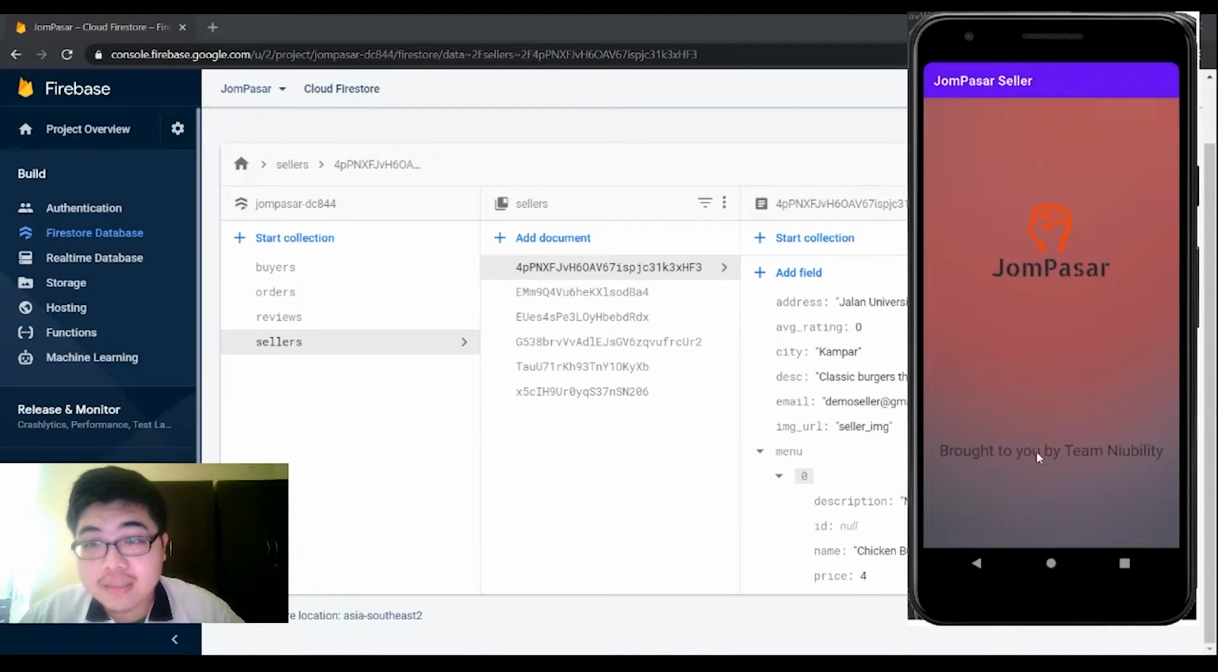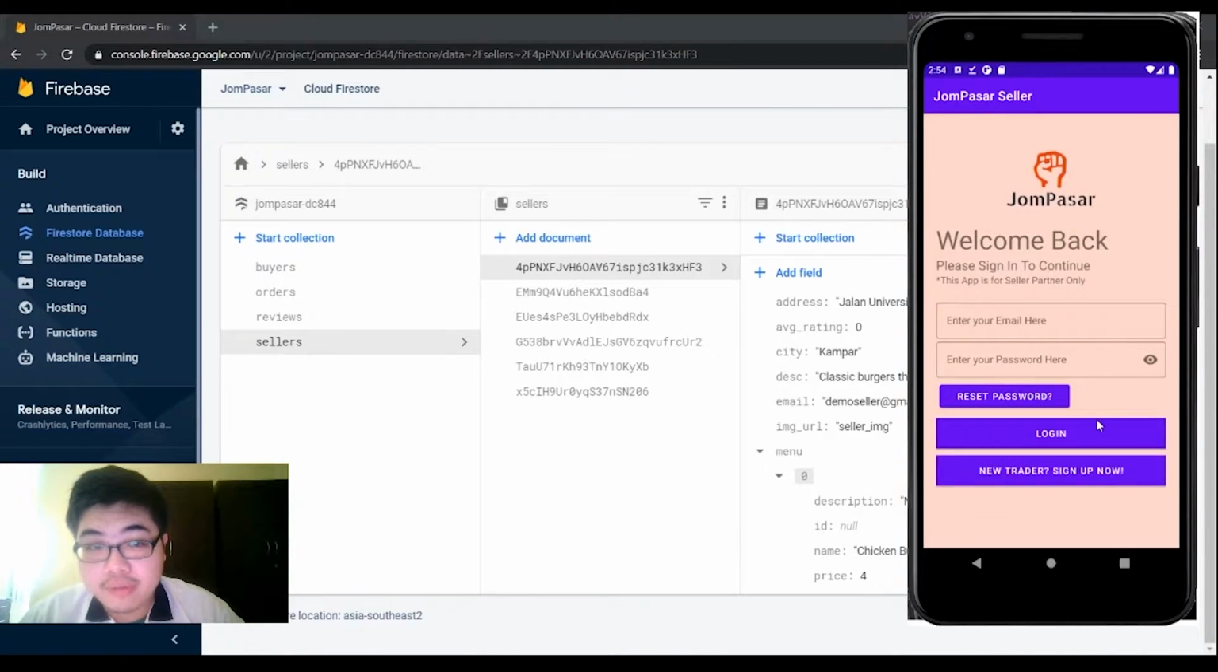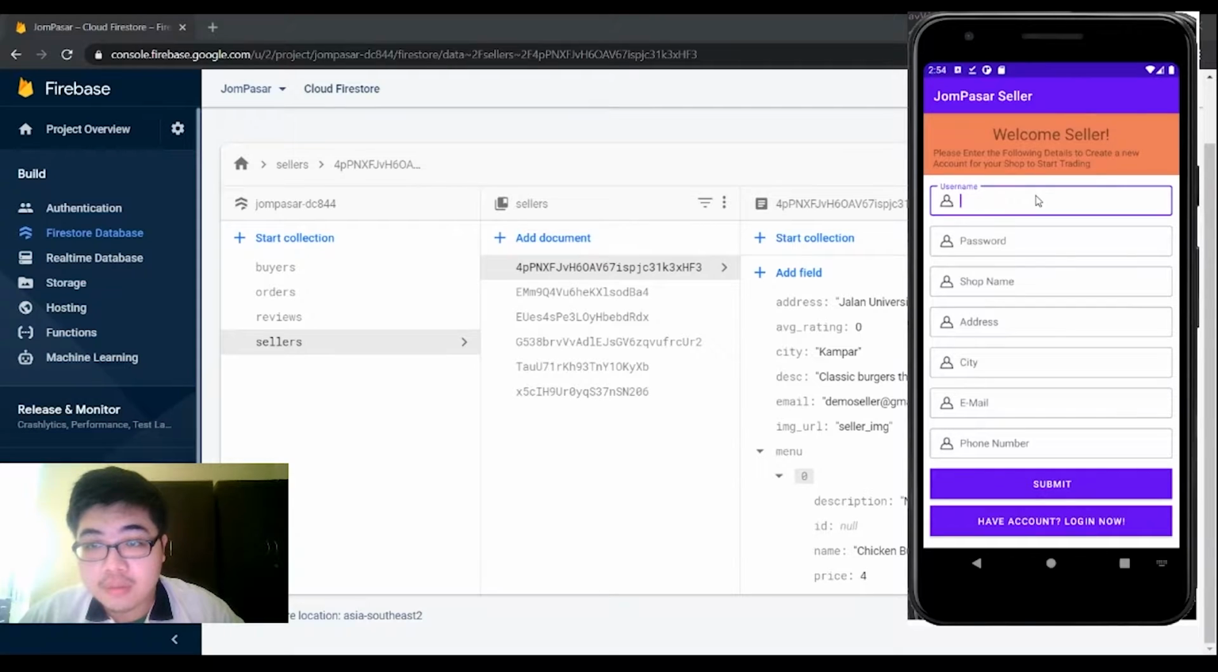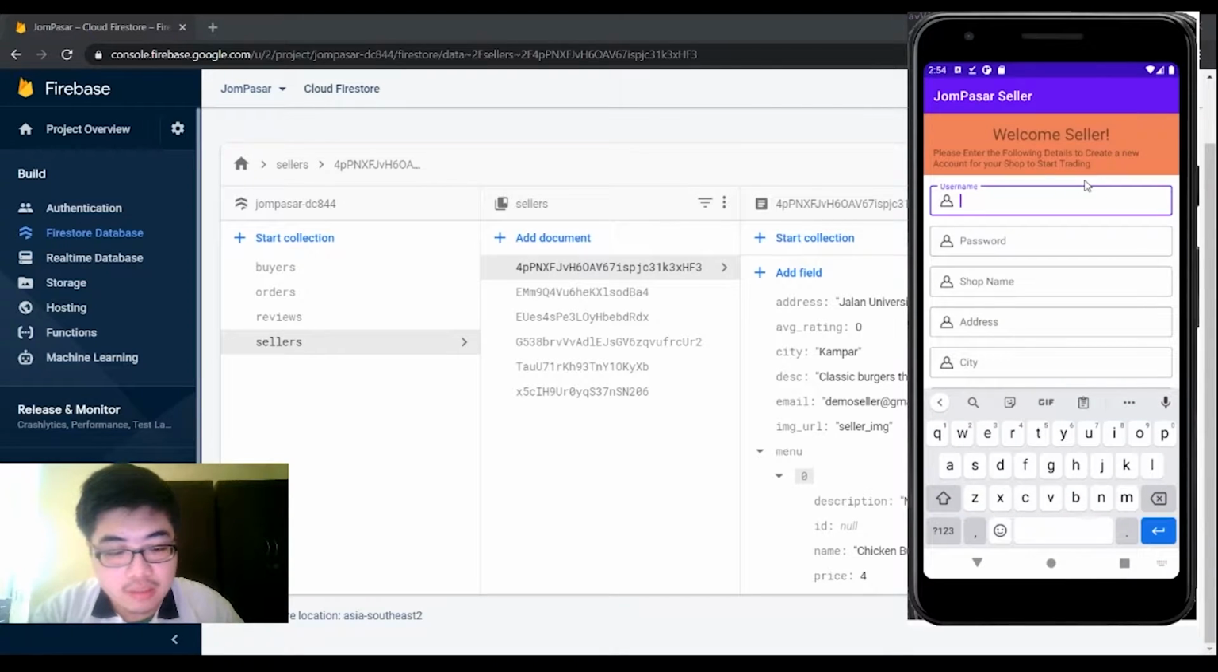So as we can see, this is the splash screen for our John Pasa seller site app. First we will go to the login page, but we will demonstrate the sign up page by creating a new account. So we will type in the information here.